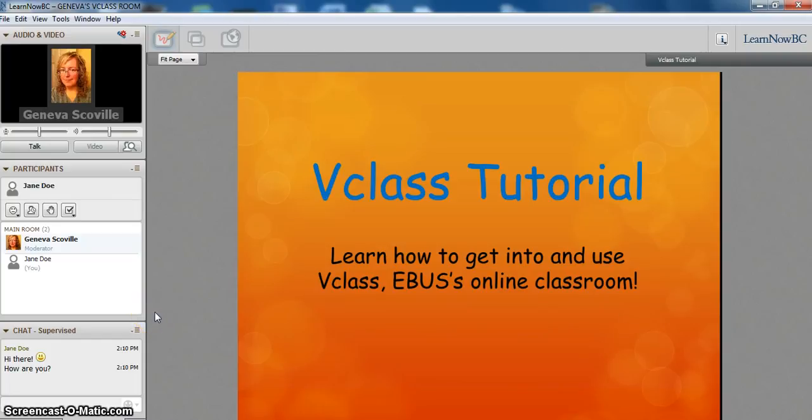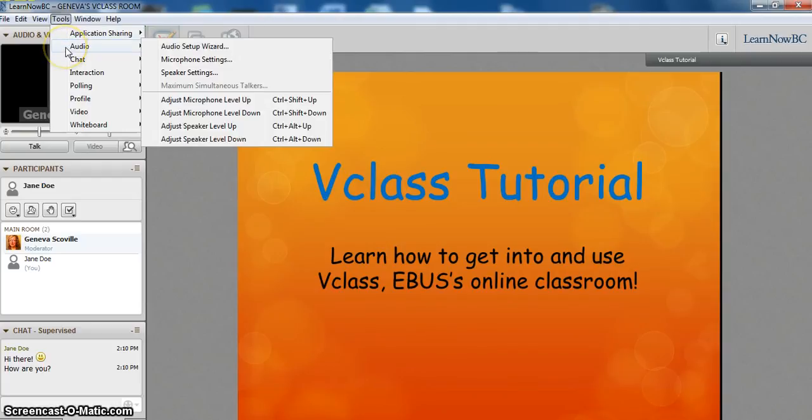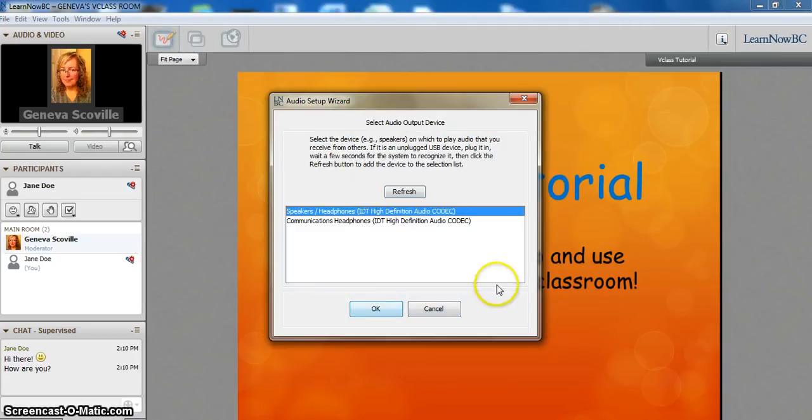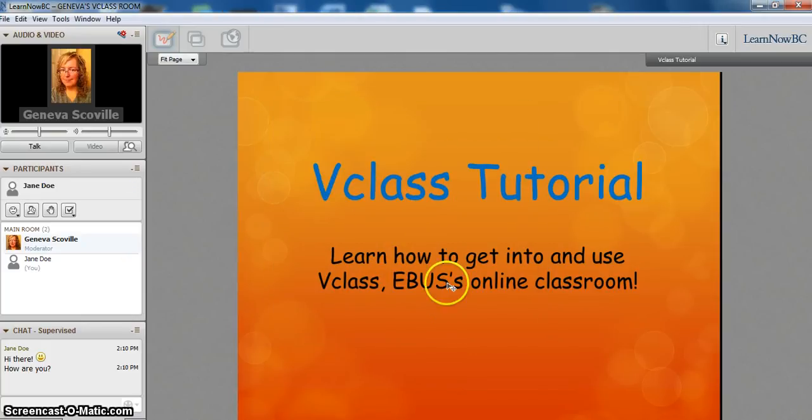Now, the first thing I usually recommend people do when they get into a Vclass is to do an audio setup to make sure that your microphone and speakers are working for the room. So to do that, you just go up to this little menu bar up here and click on Tools, scroll down to Audio, and then click on Audio Setup Wizard. You'll get the box pop up and it'll take you through some instructions for how to test your microphone and your speaker levels so that you will be able to hear and speak during the class. Now, I'm not going to go through the whole setup with you at this time. I'll go on and show you the other parts of the room.